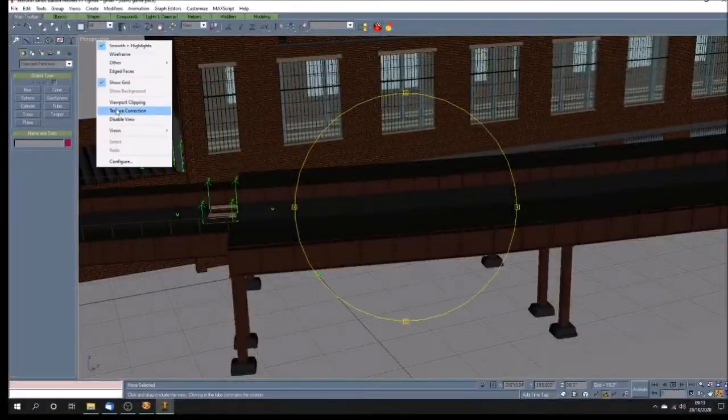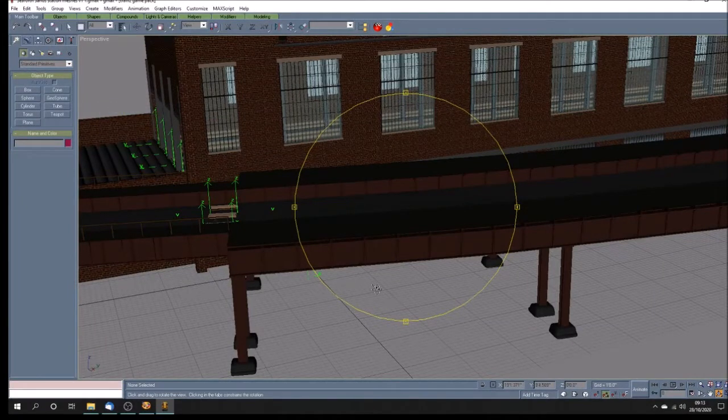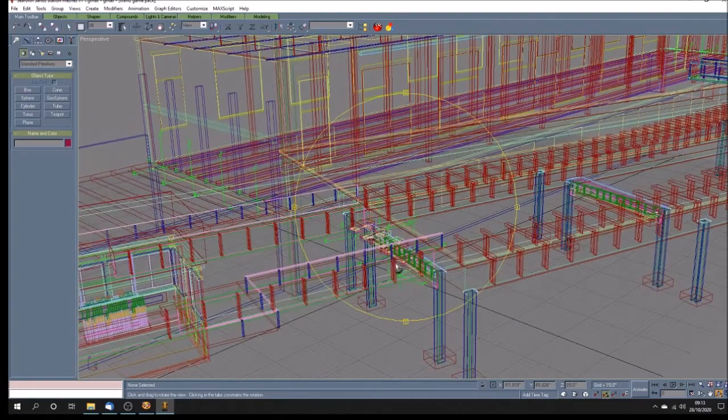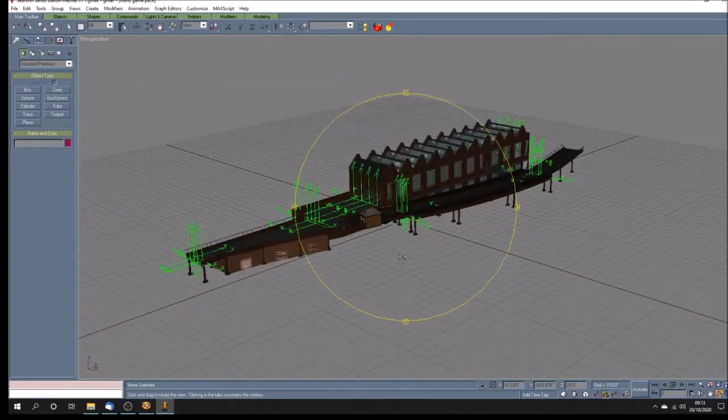Let's make sure we have texture correction on. There we are. You can see they've jumped into the correct place, but on this girder they're wrong. You can see here that those are in the wrong place, and also there's a number of other issues, but we'll come back to that in a future video.